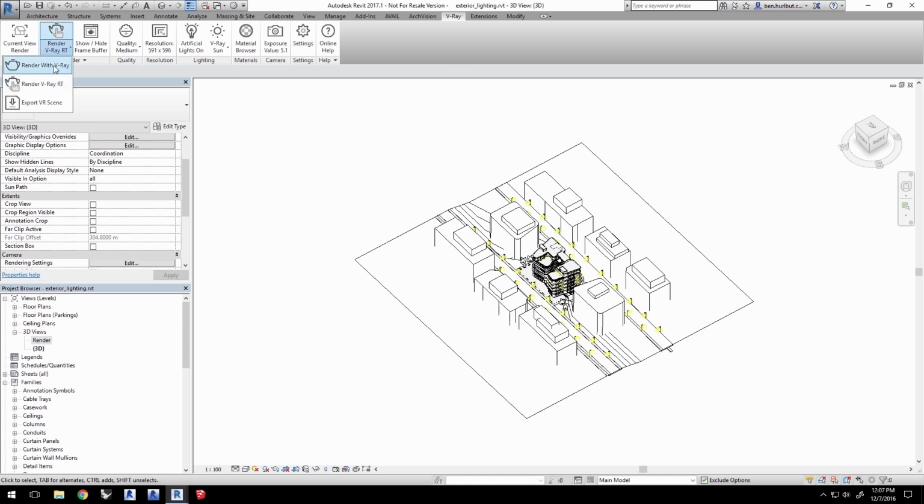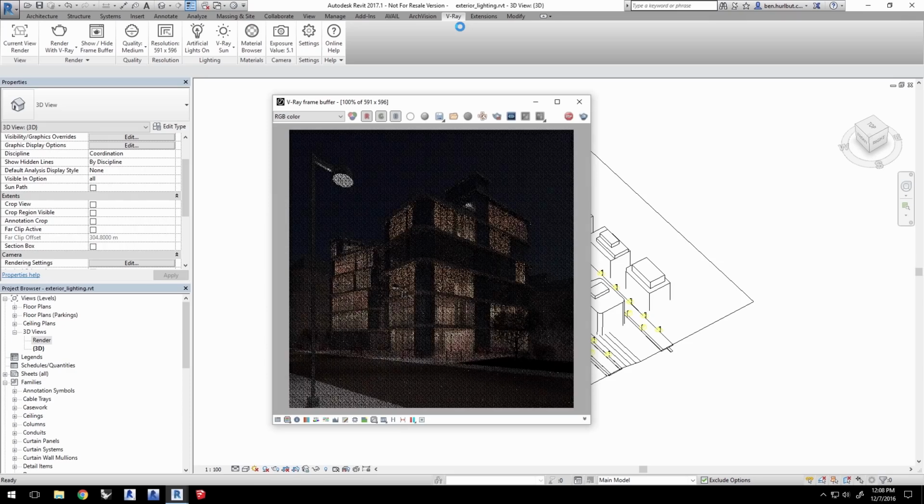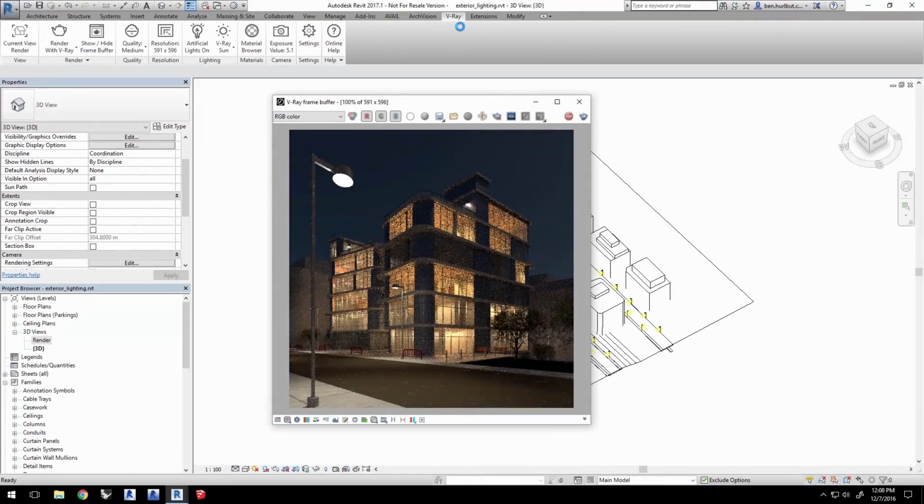Select Render with VRay to kick off the render. We'll go ahead and elapse time here a bit as the progressive render resolves the image cleaner and cleaner over time. You can of course stop the render at any time you wish once you achieve the quality level that you like.